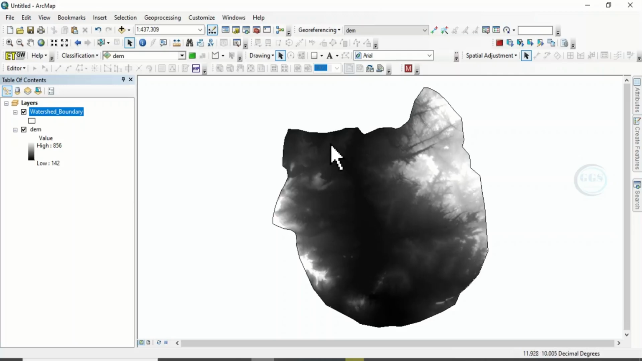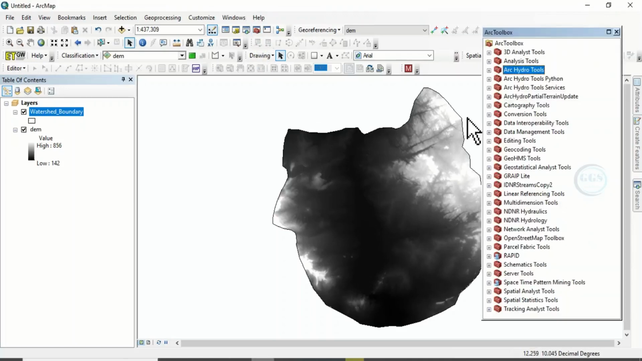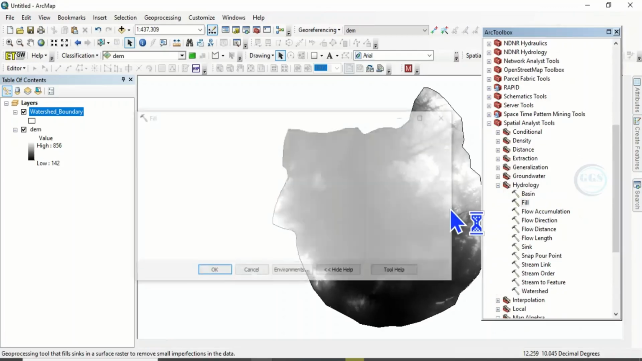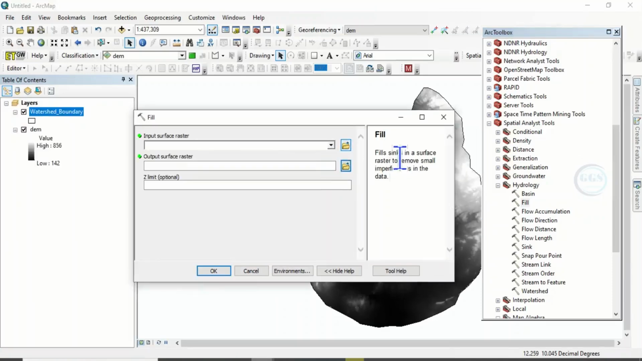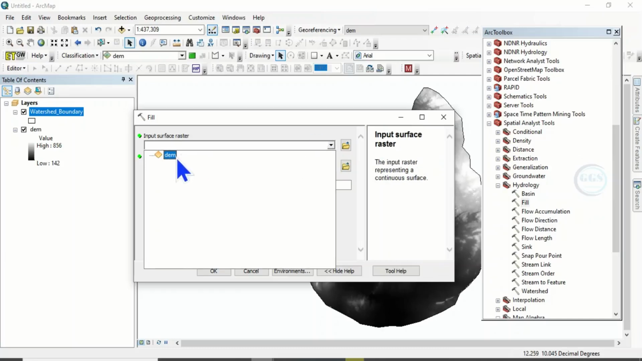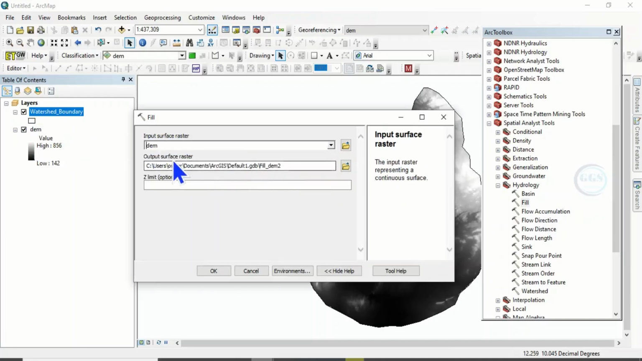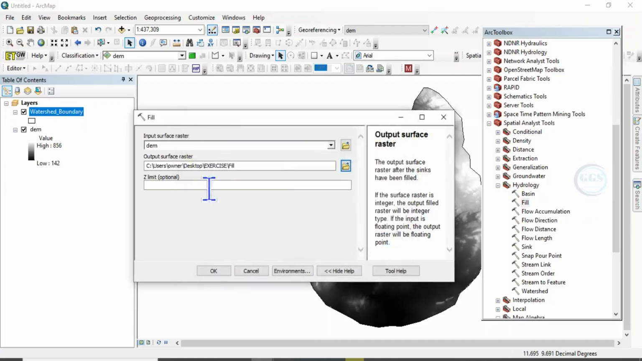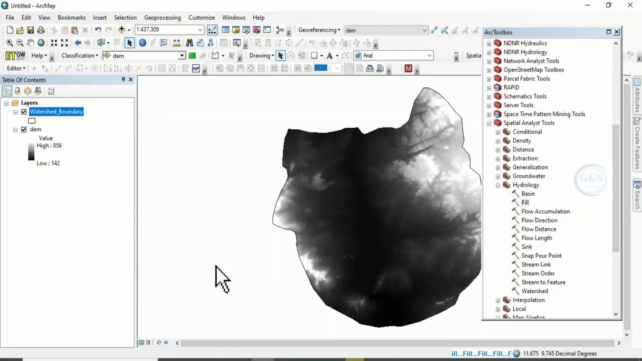Now to do what we want to do today, click on Arc Toolbox, come to Spatial Analysis tool, come to Hydrology. So the first thing under hydrology is fill. Double click to open the fill. Then input raster. We want to fill the sink to remove all imperfection. So input raster, we will load in our digital elevation model. Then output raster, let's navigate to our folder and save it as fill. Click save. Click on OK. So the fill is running.